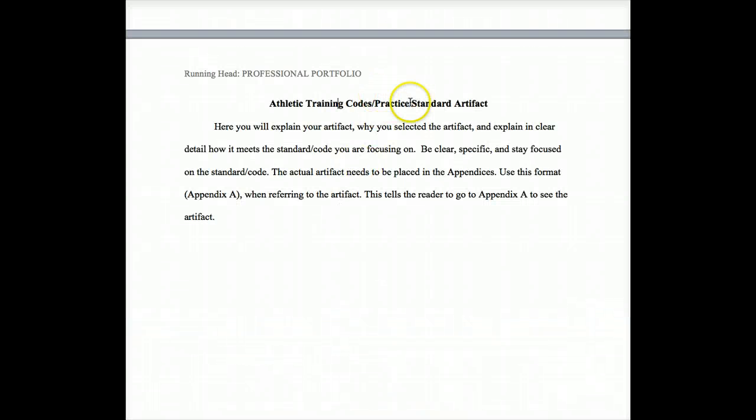For some reason, again, this is one of the sections that students have the most difficult part on, this artifact section. I don't know why. To me, it's clear in my head that you pick an artifact, you pick something that proves that you meet that standard at your workplace, and then in the paper itself, you explain clearly why it meets that standard.